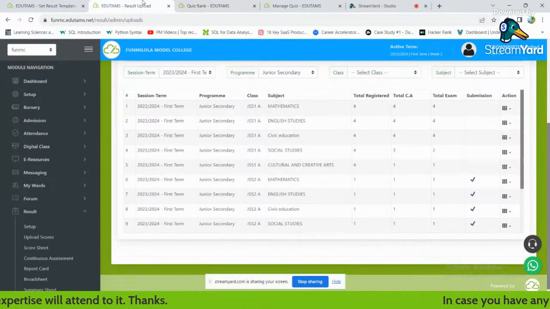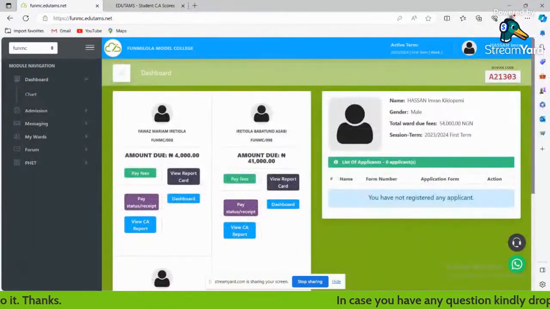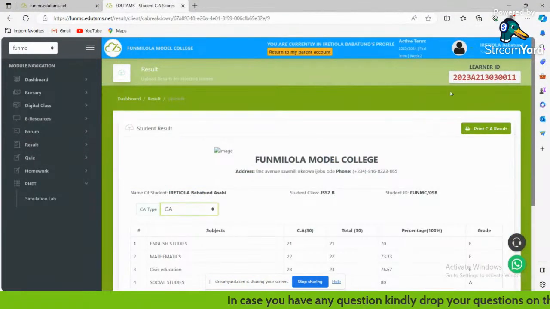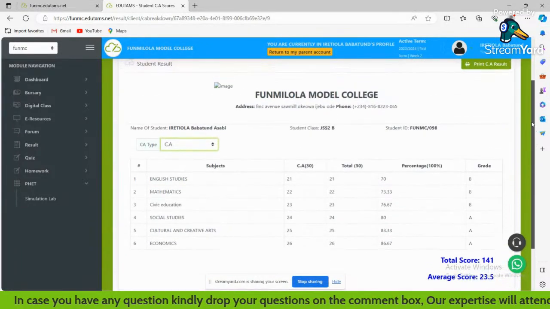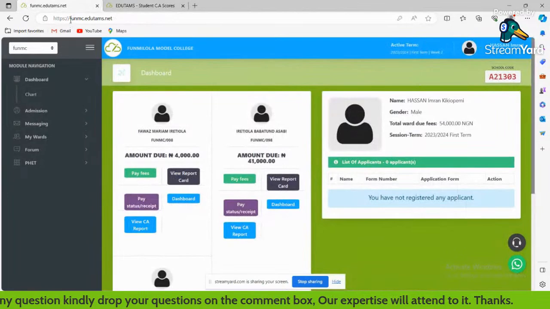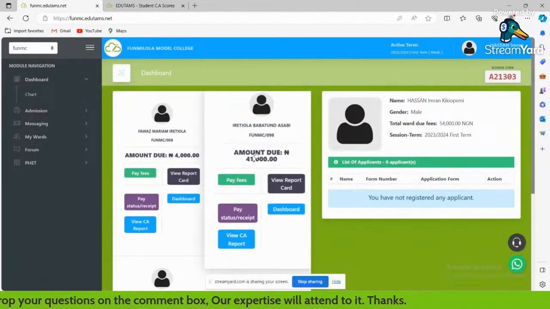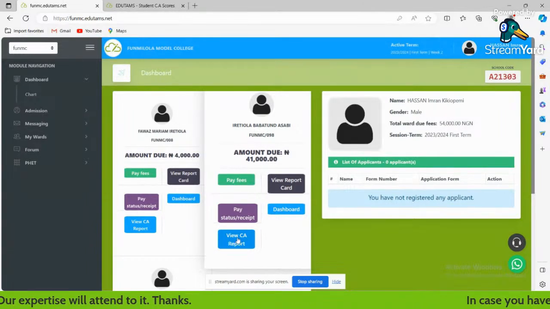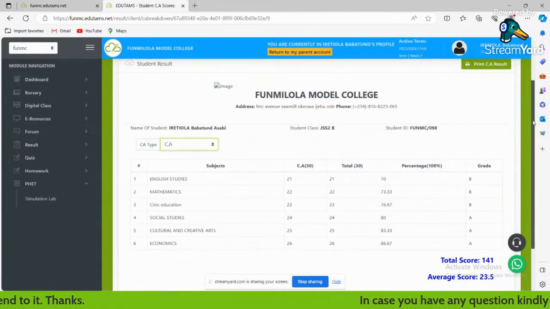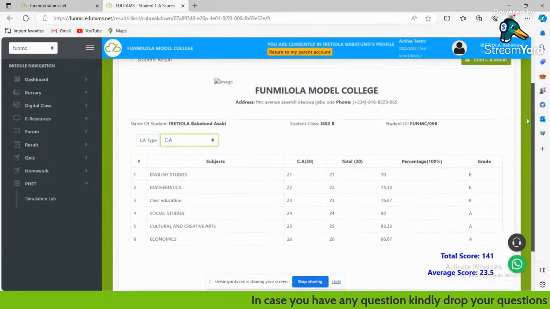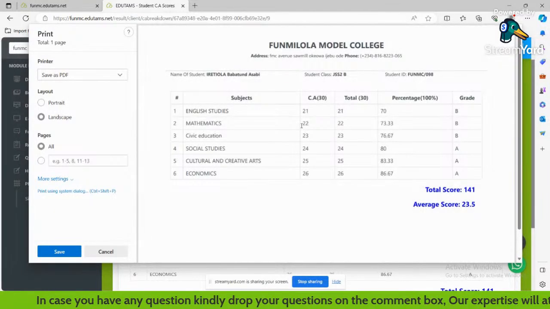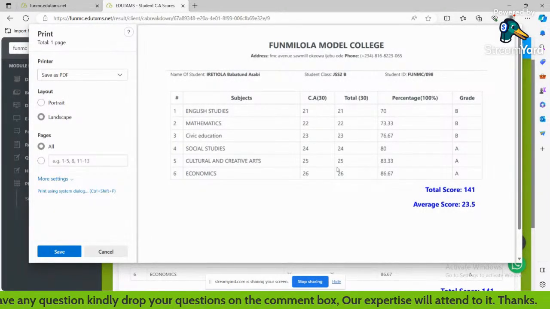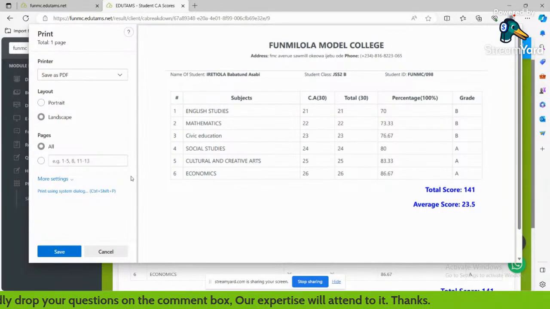Let me show us what that looks like. Okay, so for example, if I'm a parent, let's come here now. So this is what it looks like for a parent. If I want to check my child's continuous assessment report, I just log in directly from my parent page. I will see the button of view CA report. Once I click the view CA report, I'm able to easily see the child's continuous assessment report. I can even print it. If I click on print, that's if you want to do it from your own end, it's also printable.